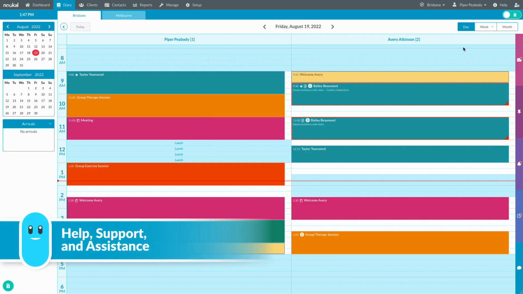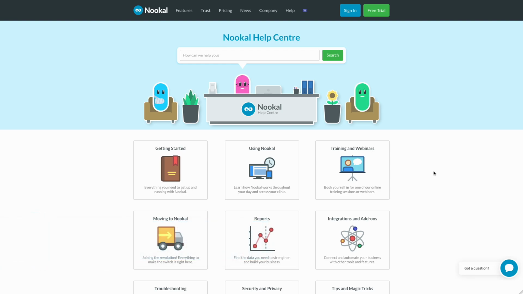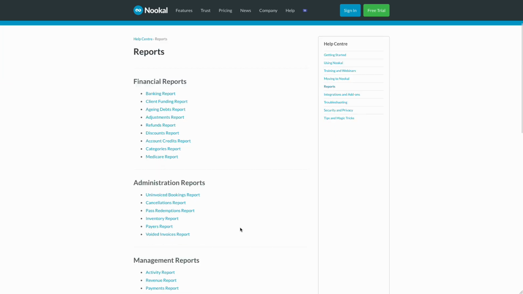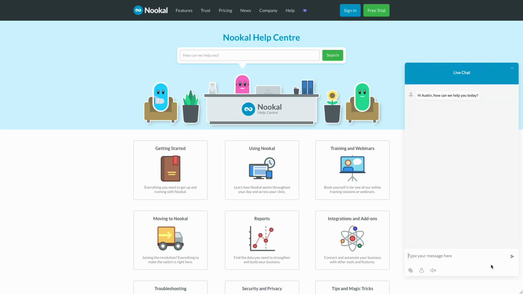Finally, if you ever need help or more information, our support team is only one click away. The help button in the top right hand corner will take you through to a help center. This is where you'll be able to find more information on any feature we have, such as those online bookings and client forms we spoke about. And if you ever need a quick answer or a bit of information, you can find our live chat, our friendly support team in the bottom right hand corner. You can also email us anytime at support@nookal.com and we'll get back to you as quickly as we can.